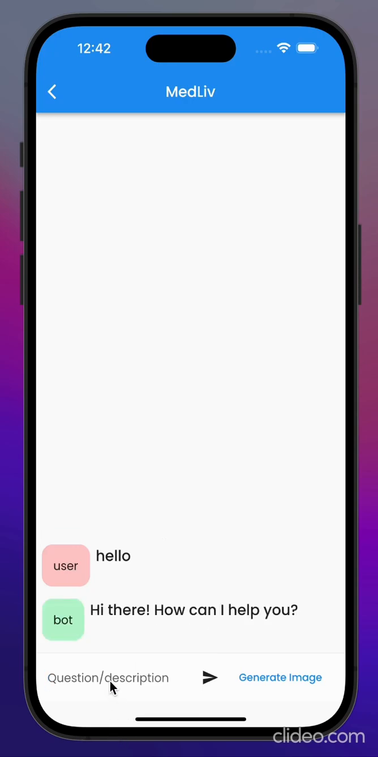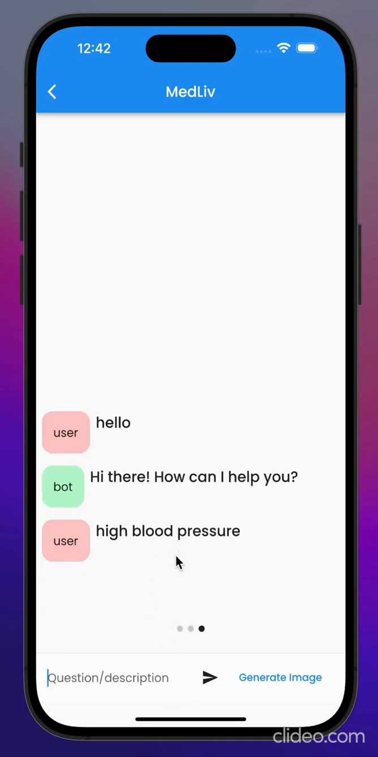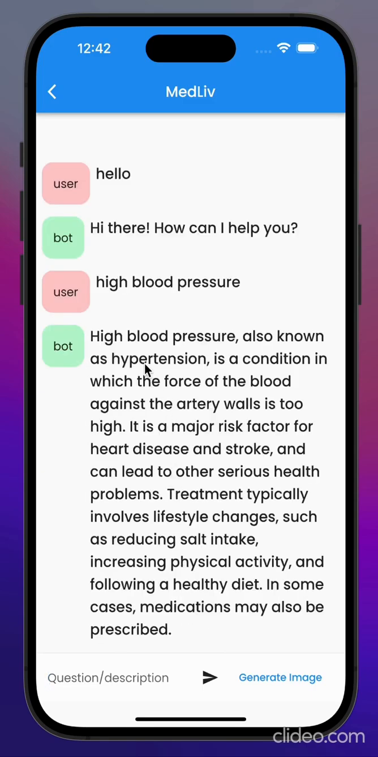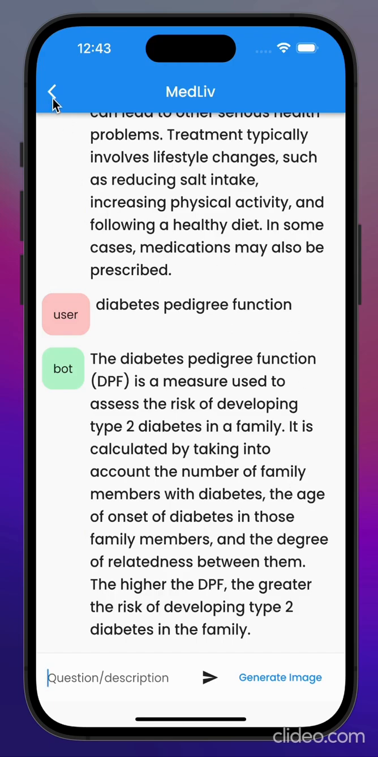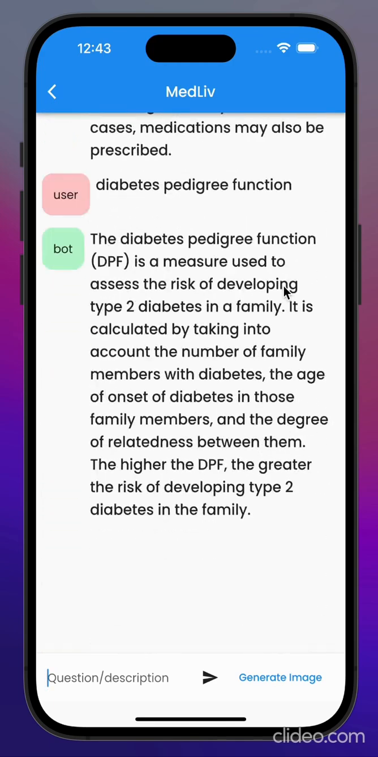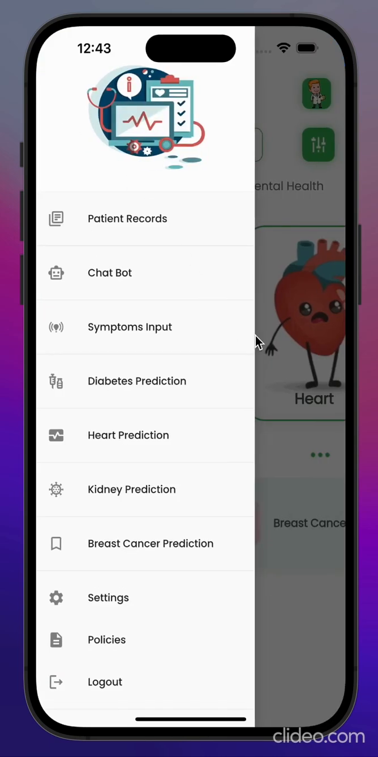Now, in case you are a new user who has come to our application for the first time and you want to predict if you have a certain disease, say diabetes, and if you don't know what is high blood pressure, which is one of the inputs, you can search it over here and you'll get the result from ChatGPT. Here are a few examples of the things that you can search. So this was all about the ChatGPT chatbot.